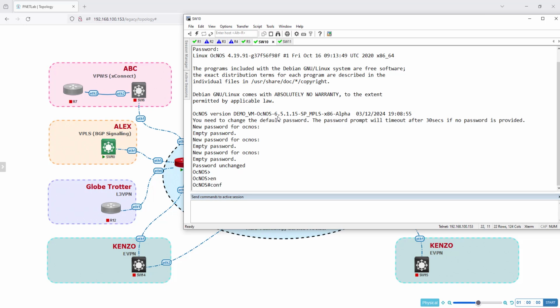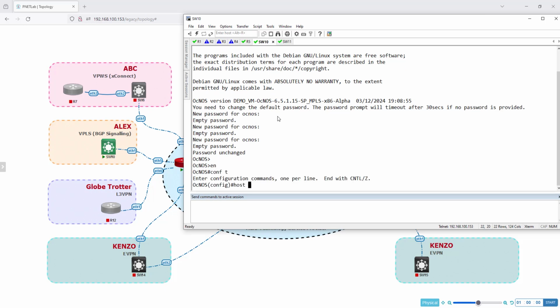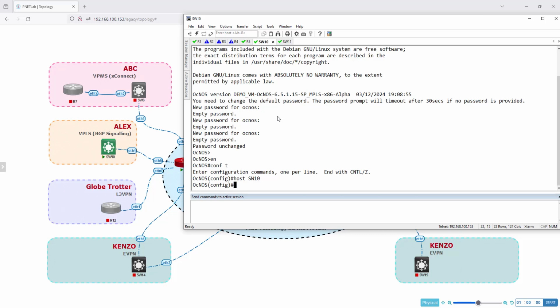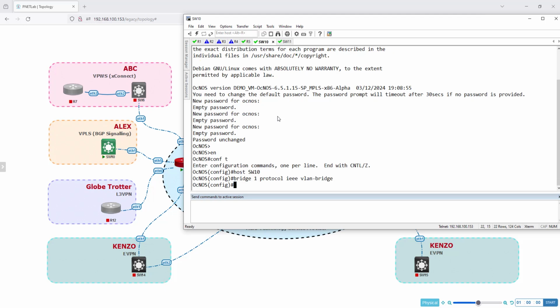So I'm going to say host name is going to be switch 10. Then I'm going to say bridge 1 protocol. Any protocol is okay, but let's say a simple one. And VLAN bridge.